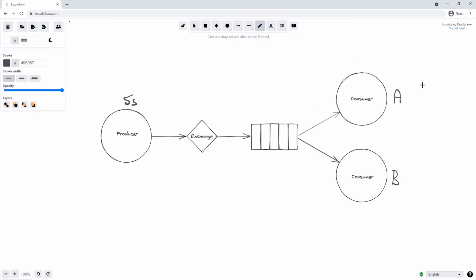A round-robin approach like this works in many scenarios, but it doesn't work in them all. Say for instance, consumer A took 15 seconds to process a message, but consumer B was much quicker, taking say 2 seconds.